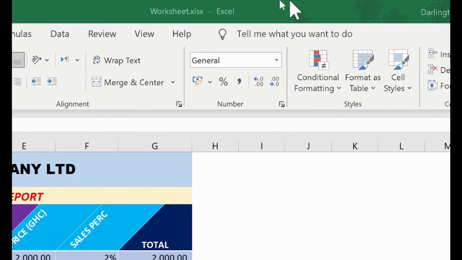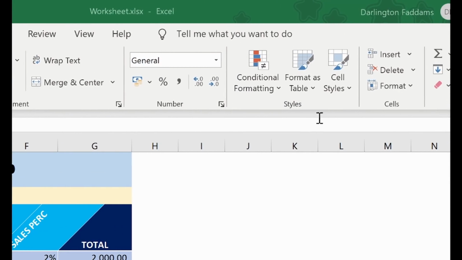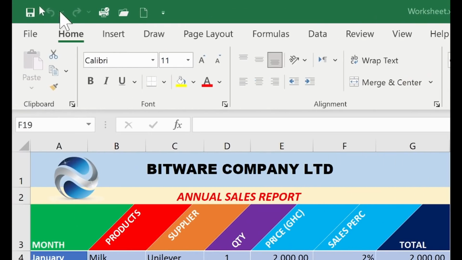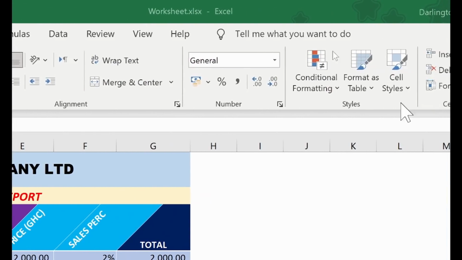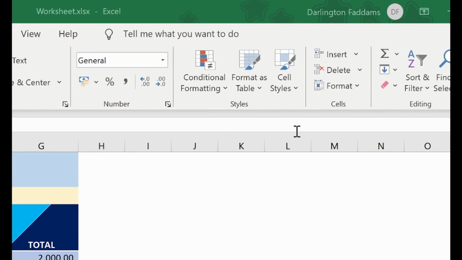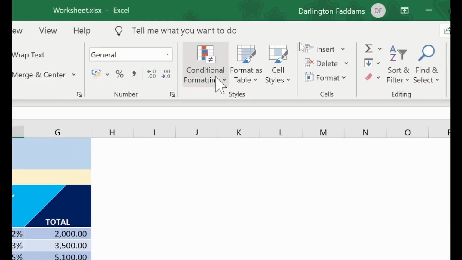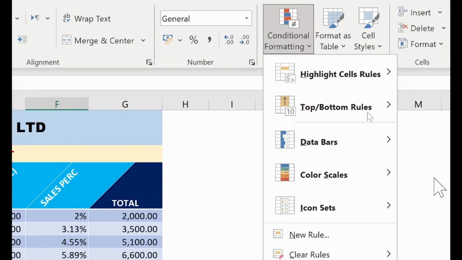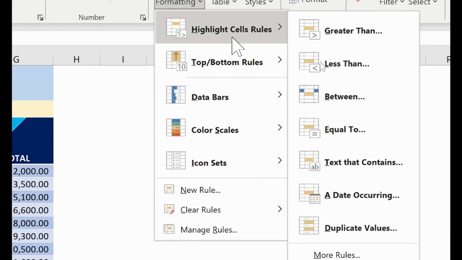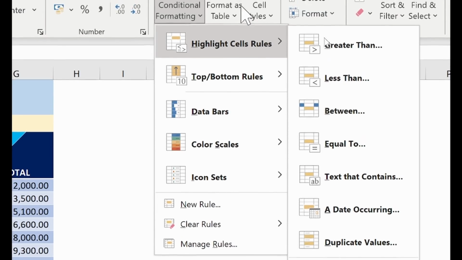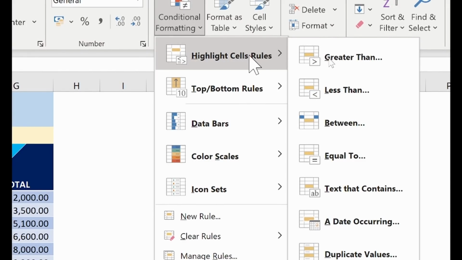Conditional formatting is located right here under the styles group on the home tab. So the home tab, styles group, you are going to see conditional formatting together with format as table and table styles. This is conditional formatting. When you click on conditional formatting, you are going to see all the types of conditional formatting we have, starting from the first one here that says highlight cells rules. So in conditional formatting, we create rules.